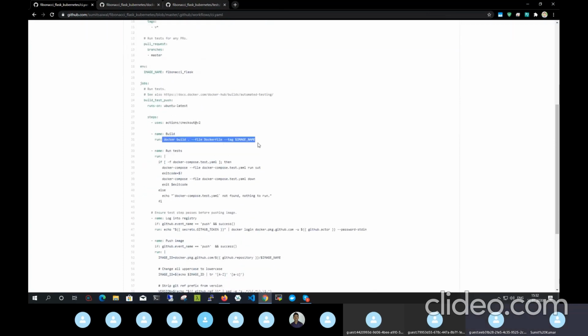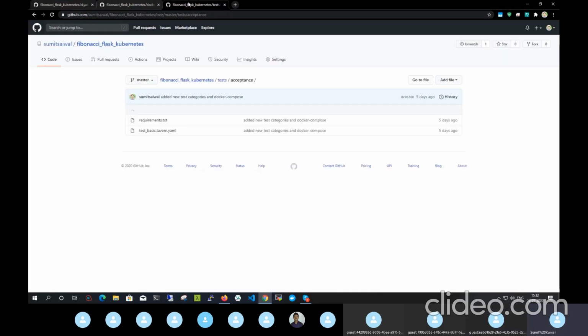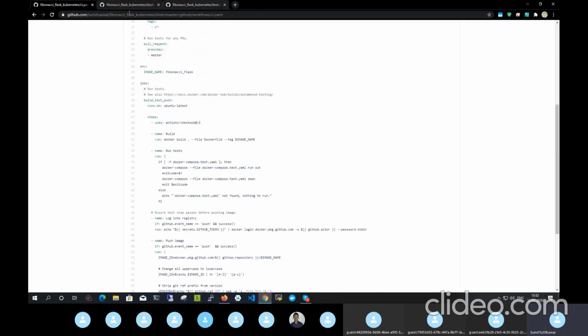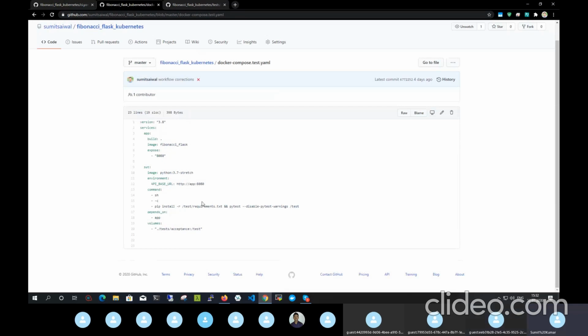So my Docker build was done. That means I have a Docker image ready with me. And now what Docker Compose does is it starts this as a service app and gives this URL here, app port 80, and then runs my tests. Whatever image I'm starting is available as a service, and then I run my tests on it.